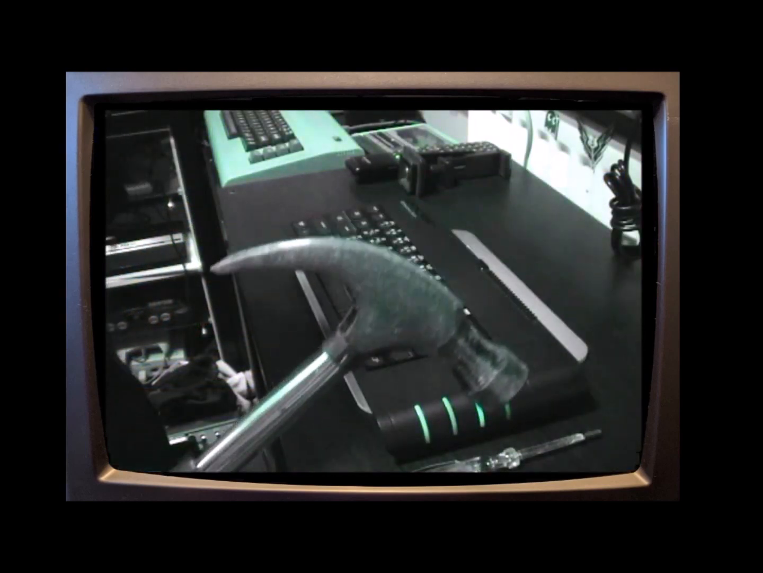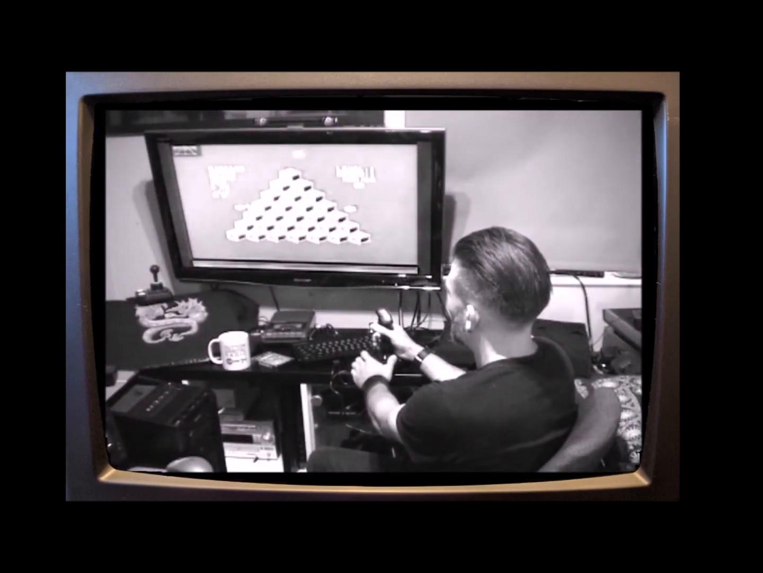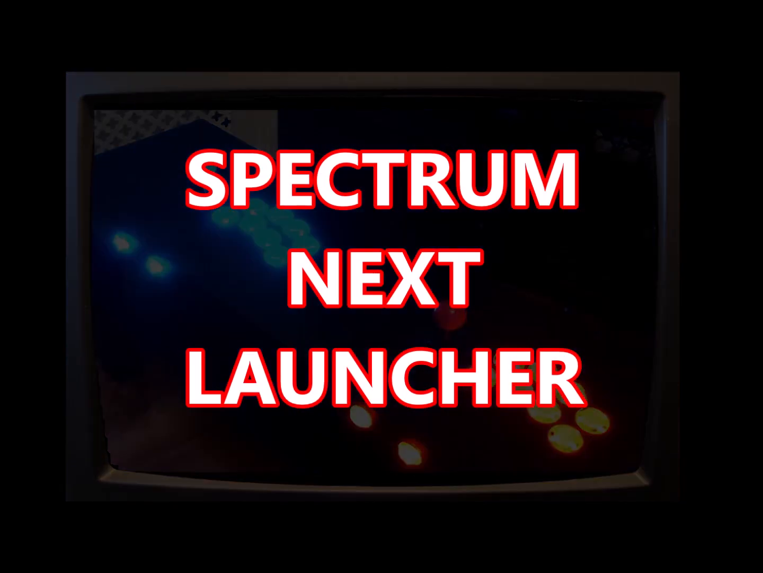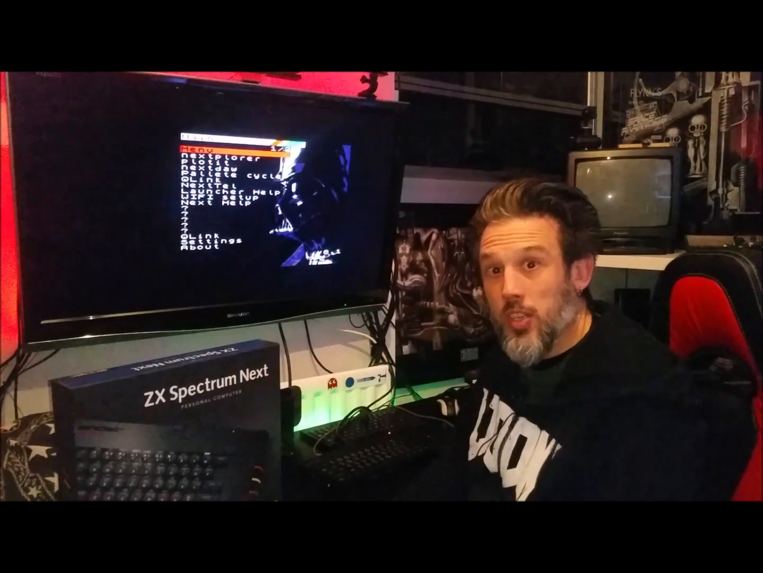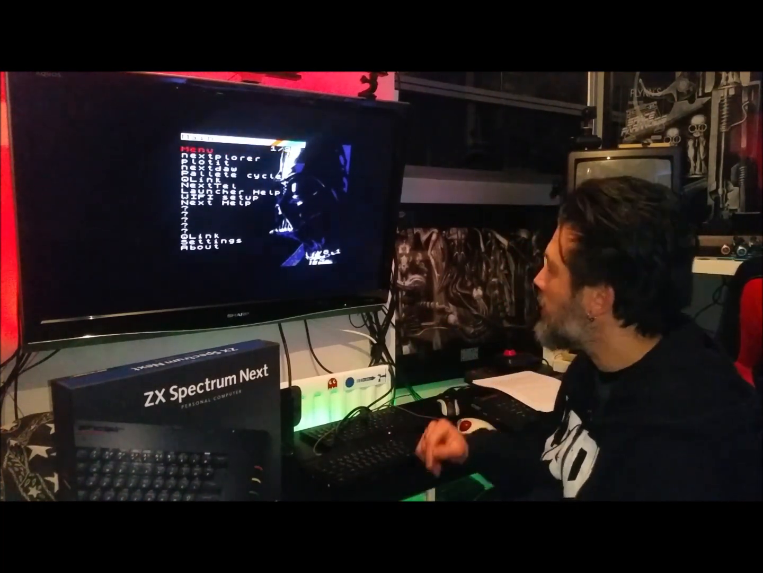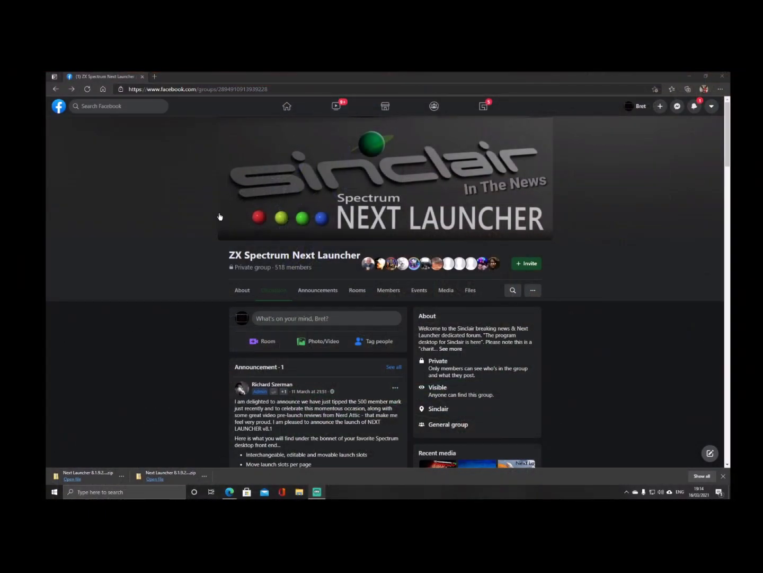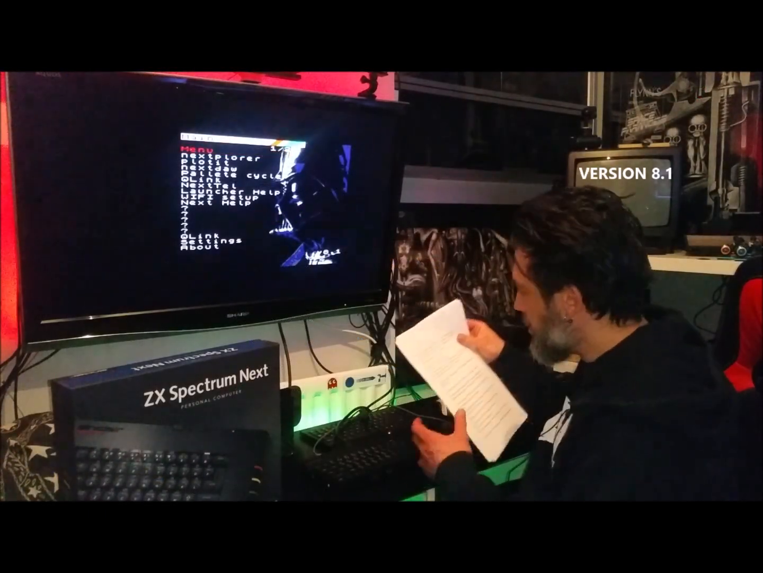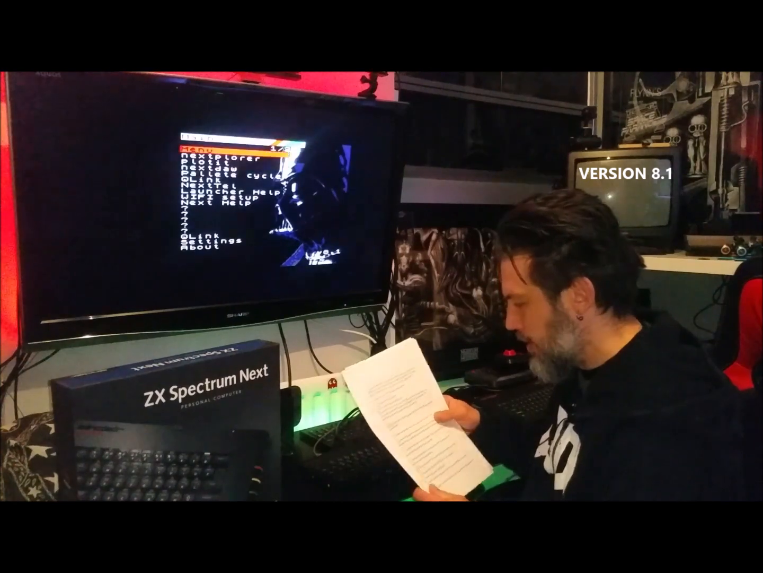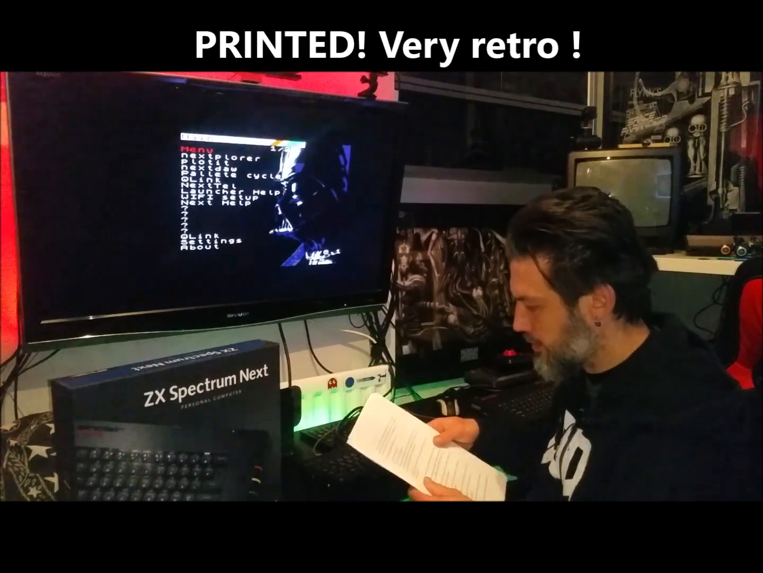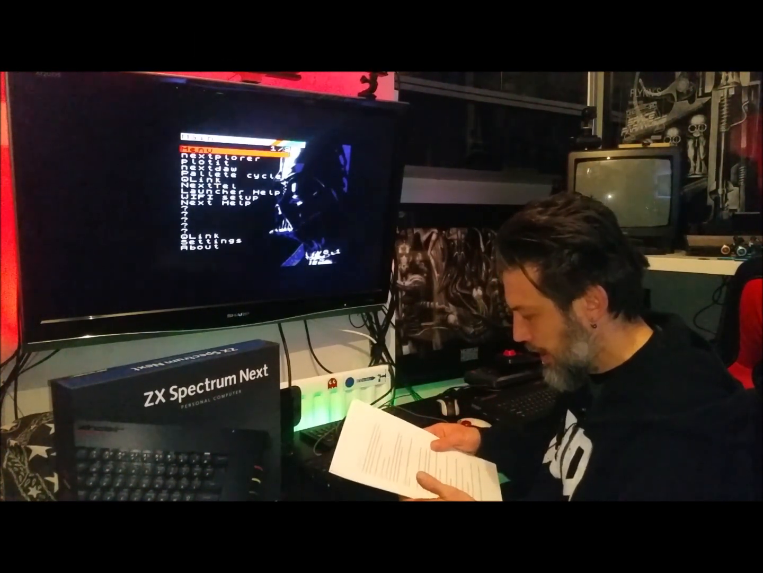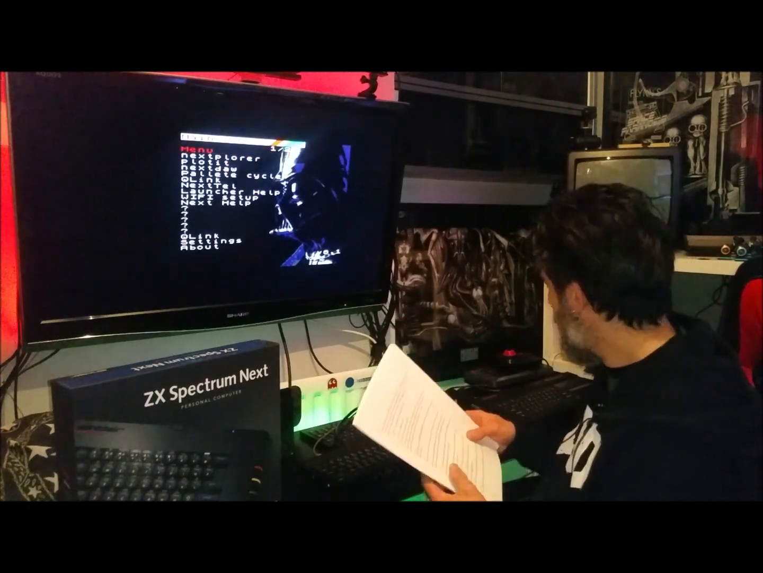So a few tools that you might need. So the first bit of software that we're going to be looking at is this brand new Next launcher. And I've printed off some of the useful keys that you need to press to change different things within the launcher.